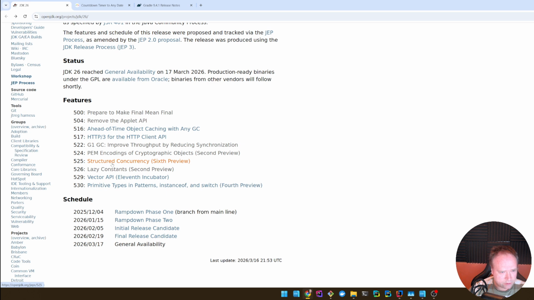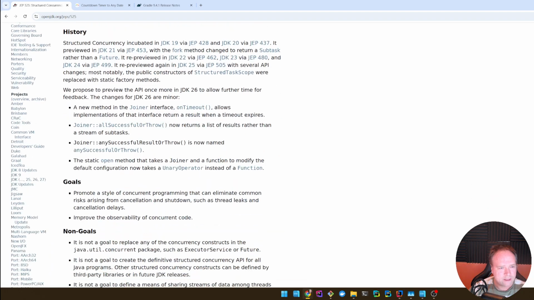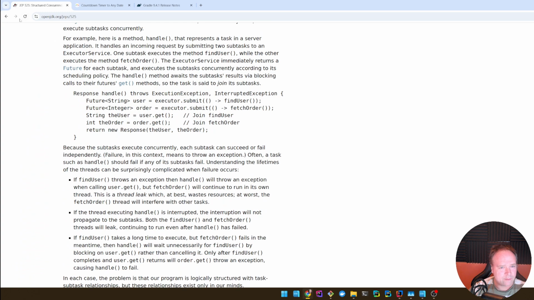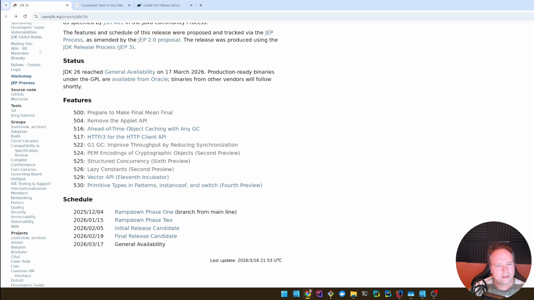Then we have structured concurrency. Thank you very much again for that. That means our code can perform better. Again, it is just in preview, so it's not there yet.